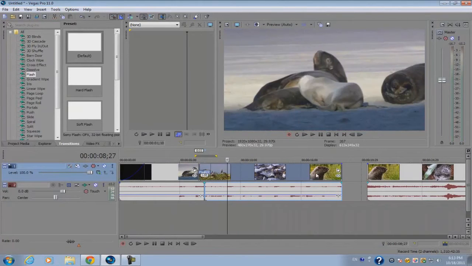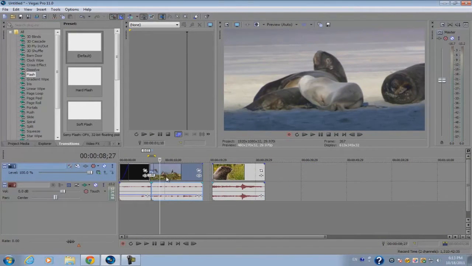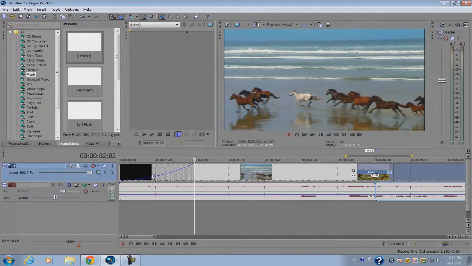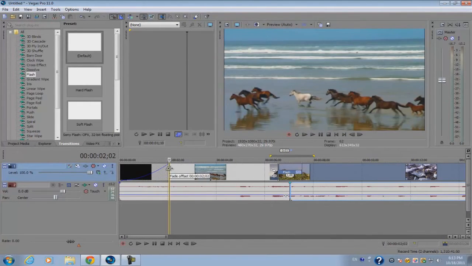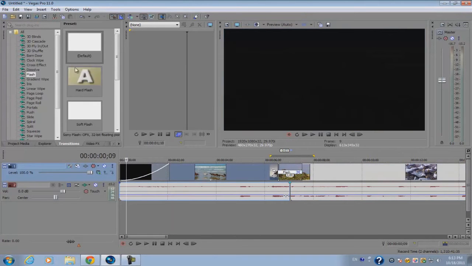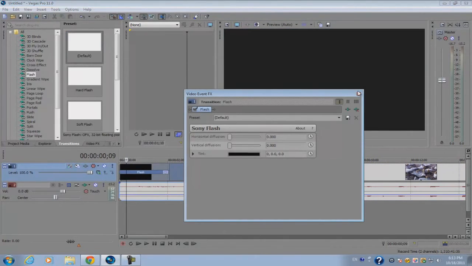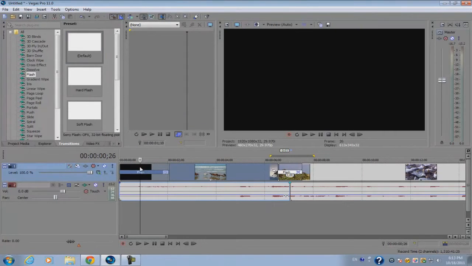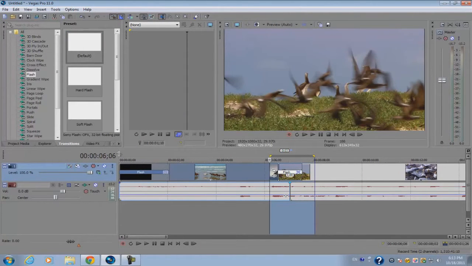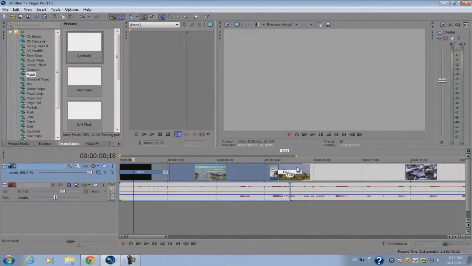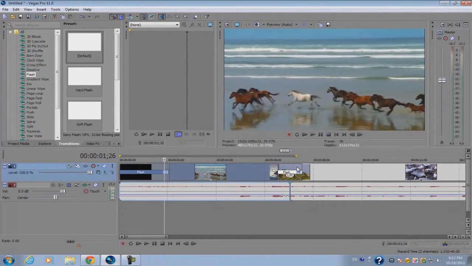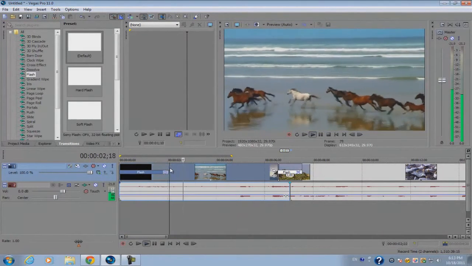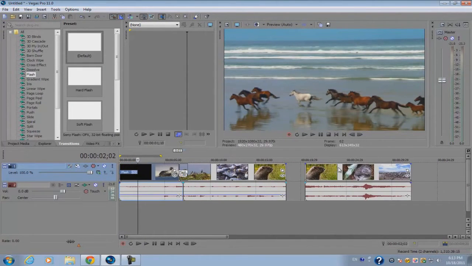There you go. Now you can also apply the transitions to the fade offset. So instead of just cutting your video, you can go to the beginning of the video, fade it, and then apply the transitions to the fade offset. So preview it. And there you go.